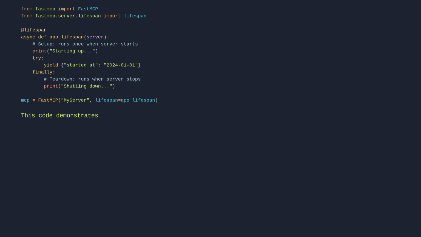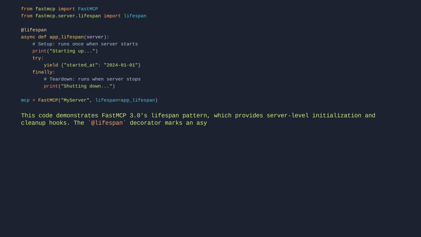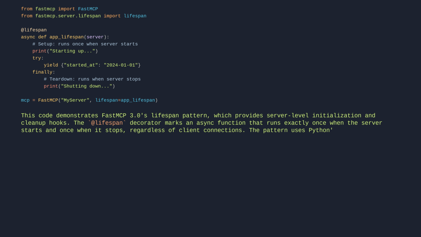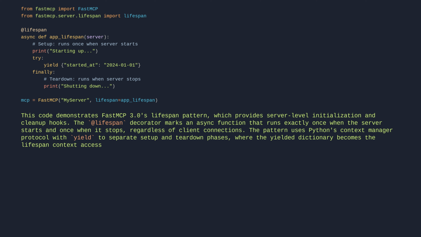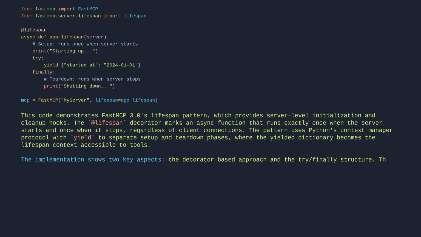This code demonstrates FastMCP 3's lifespan pattern, which provides server-level initialization and cleanup hooks. The @lifespan decorator marks an async function that runs exactly once when the server starts and once when it stops, regardless of client connections. The pattern uses Python's context manager protocol with yield to separate setup and teardown phases, where the yielded dictionary becomes the lifespan context accessible to tools. The implementation shows two key aspects: the decorator-based approach and the try-finally structure. The decorator simplifies lifespan creation, while the try-finally ensures cleanup runs even if the server is canceled.